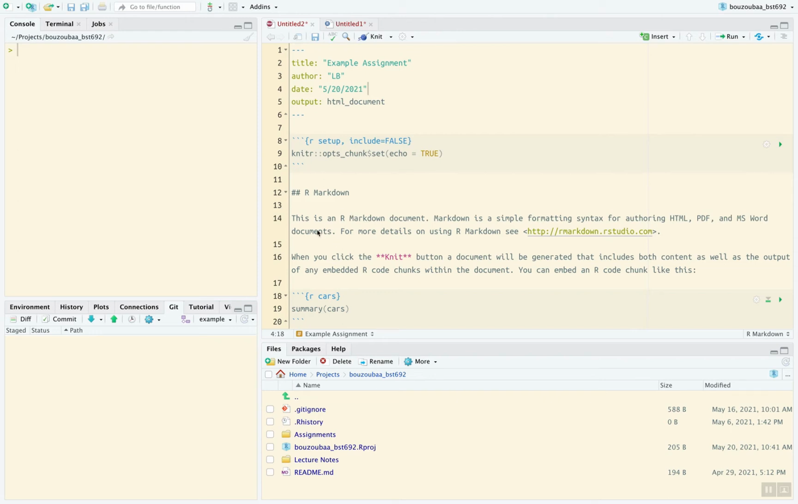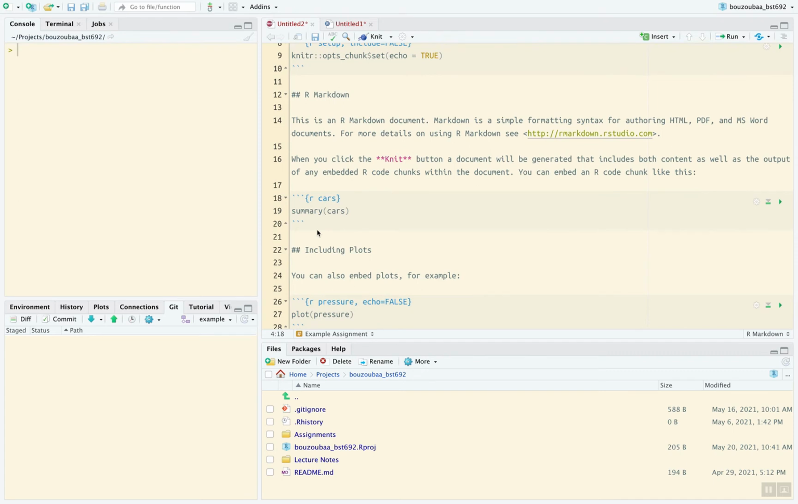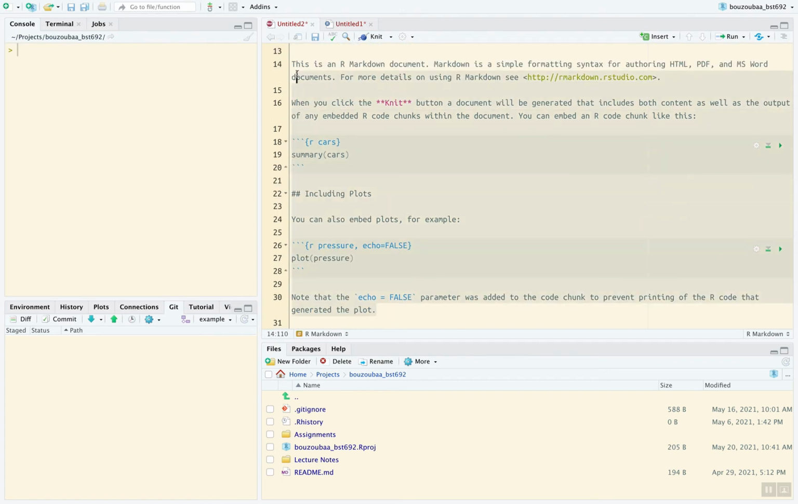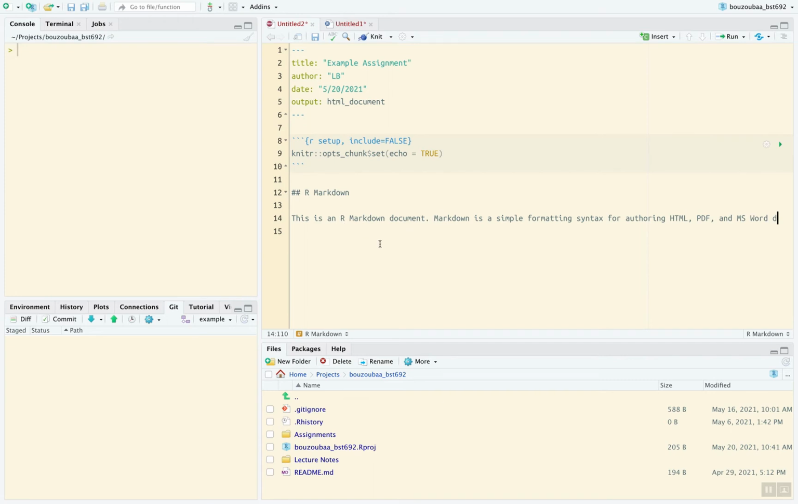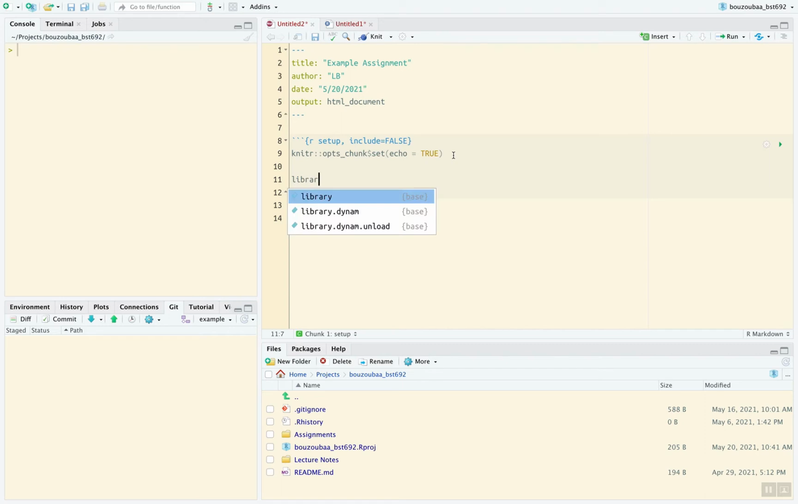Right now, I don't need all this extra information, so I'm going to delete it. However, I am going to leave the setup chunk. This code chunk is a good place to include any necessary libraries that need to be preloaded when your document is knit. For the purposes of this example, I'm going to load the tidyverse.